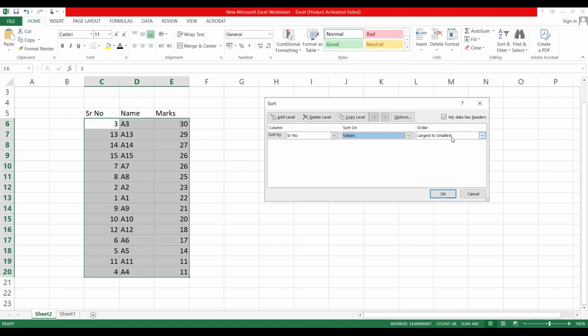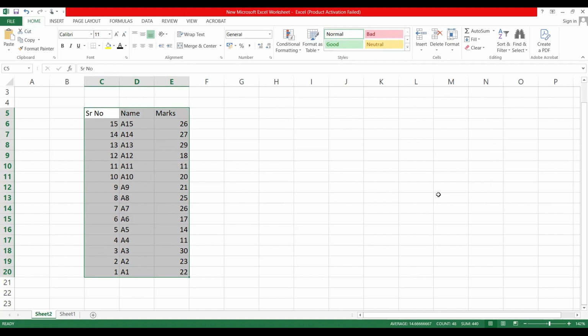So which one will come? Largest to smallest. So 15 will come at the top. See, the 15 is there on the top. Fine. Now what I will do is I'll change.